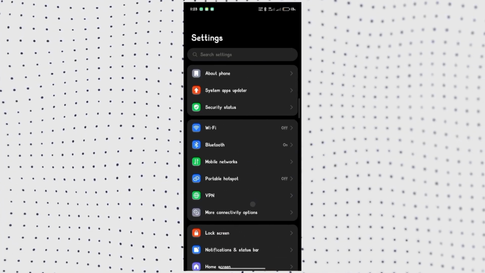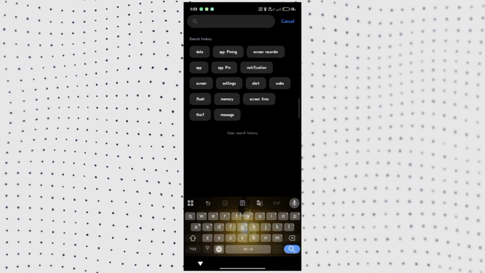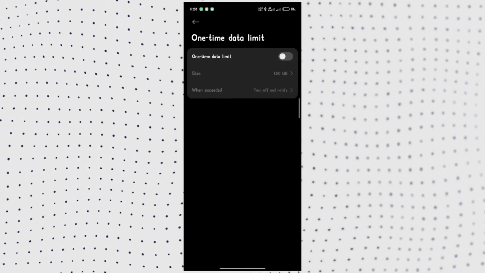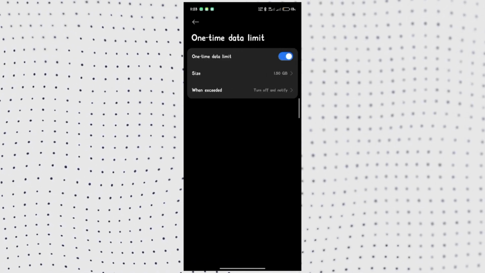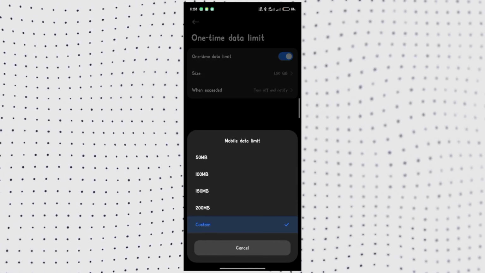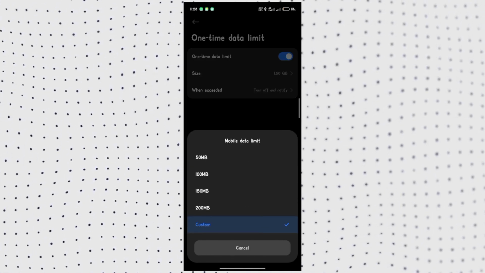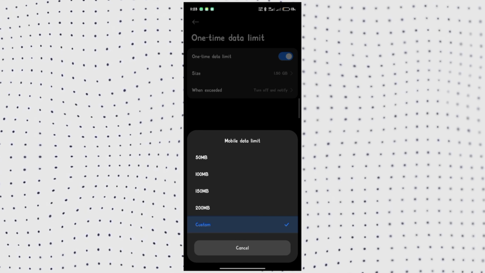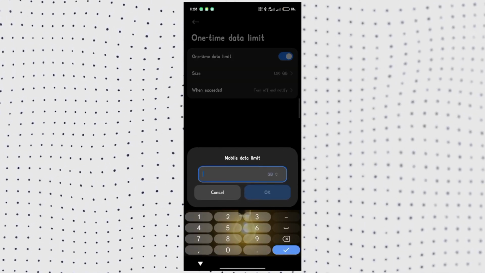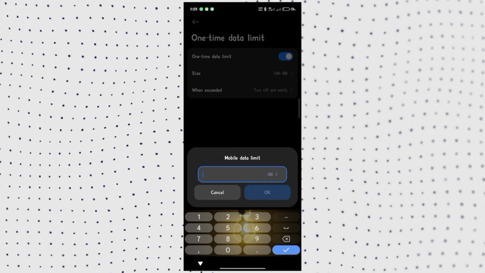So head over to your settings and click on the settings search bar and search for data. Now scroll down and click on one-time data limit and turn it on. Now on the size option, we can choose your mobile data limit size like 50 MB, 100 MB, 150, anyone. You click on custom and choose anyone that perfectly fits your budget, right?